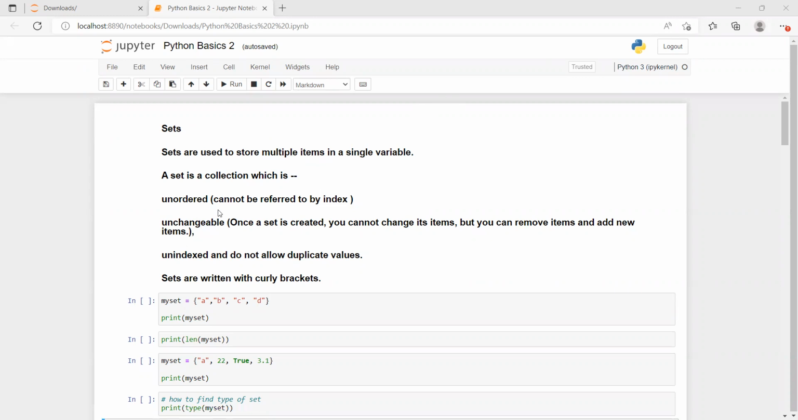Unordered means we cannot refer to items by index, as it is unordered. So if we use any index for retrieving the data and run it, for example, if you retrieve the data from index 0 and it comes to a, and then you again refer to that index 0, it will give you another value. So that means sets are unordered.